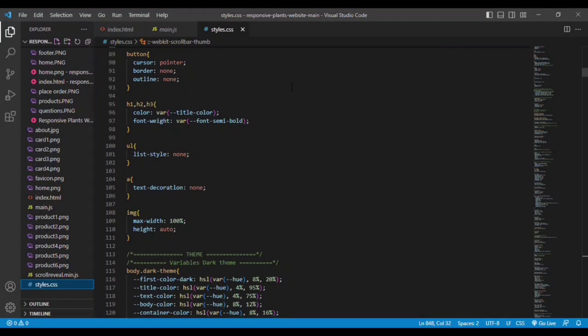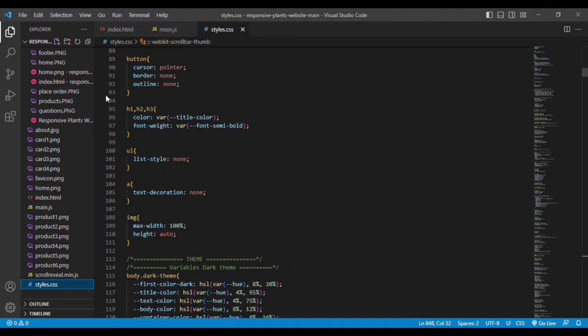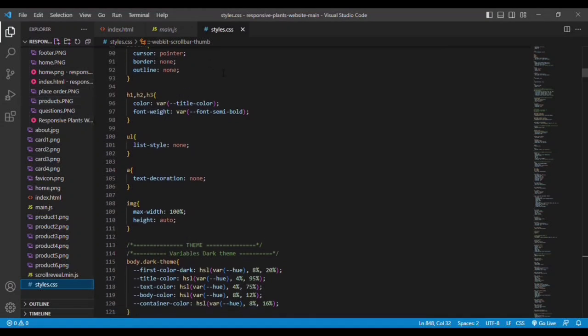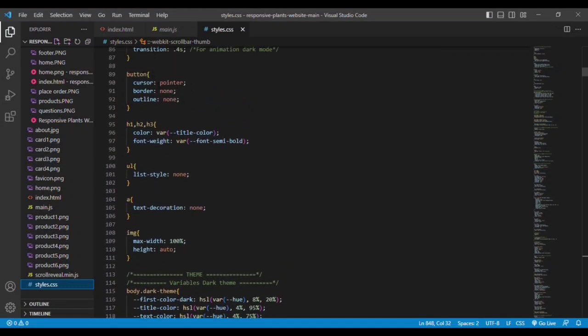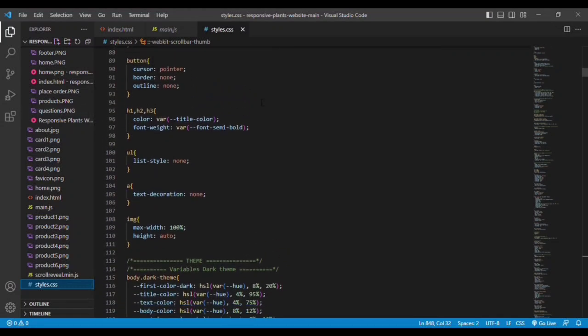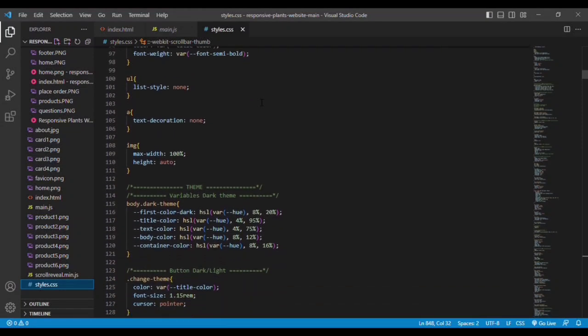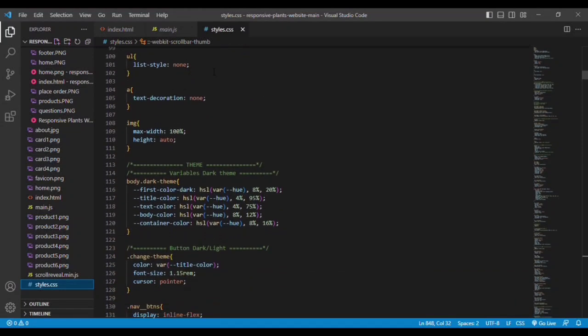Next we have button cursor pointer. If you see, this is the arrow, and if I move here, you can see a hand symbol, that is the cursor pointer. This is how you set it in the CSS. Whenever you hover over the button, the cursor will automatically change. Border none, outline none. Then we have color, font family. List style: by default, list elements have some style like a dot before them to separate each list value. To change that, we use list-style none so that it is plain and we can add our own styles to it.